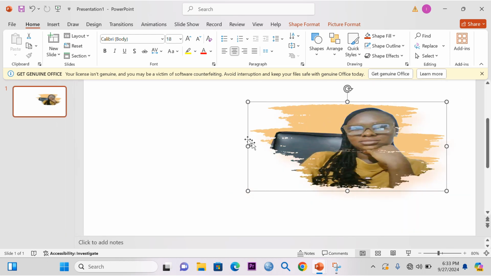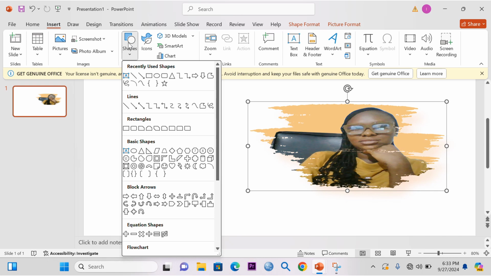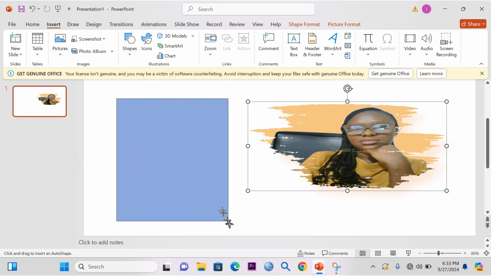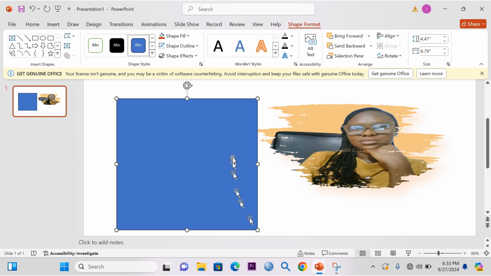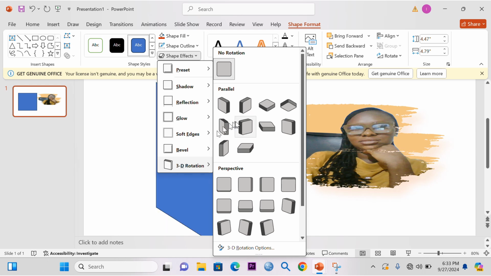So all we have to do now, I want to take a particular, let's say, frame or shape so that I will insert the picture into it again, so that it shouldn't just be plain like that. Let's come to our insert, our shape, and come to rectangle. All right. Come to the shape effect and give it 3D if possible.